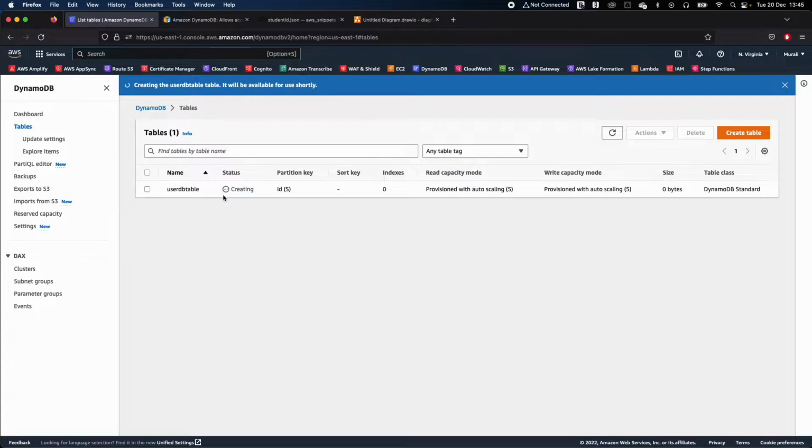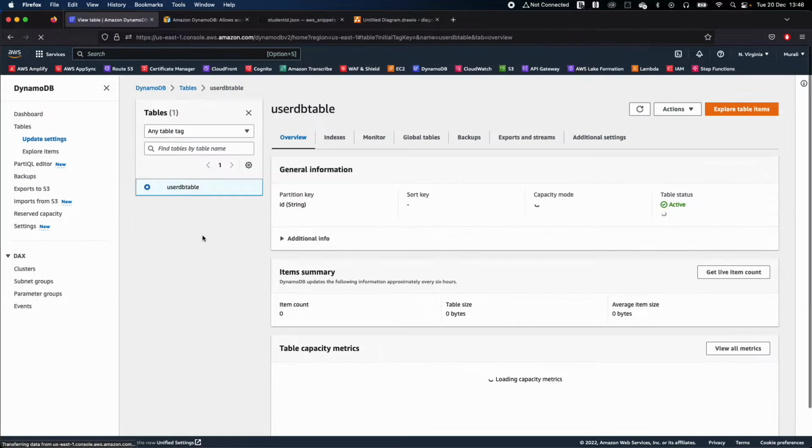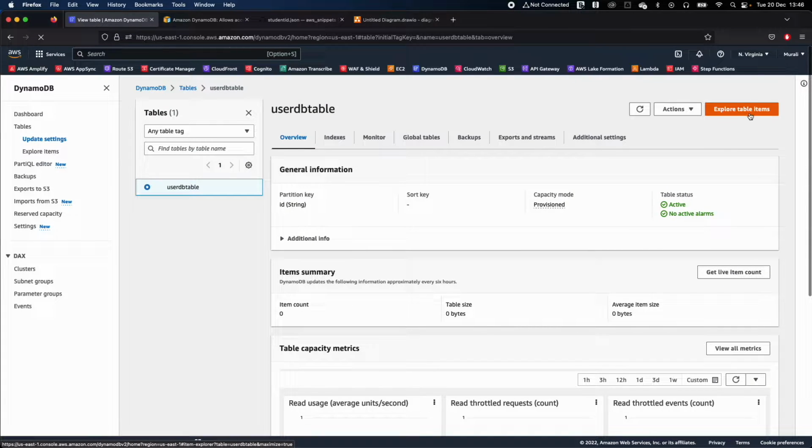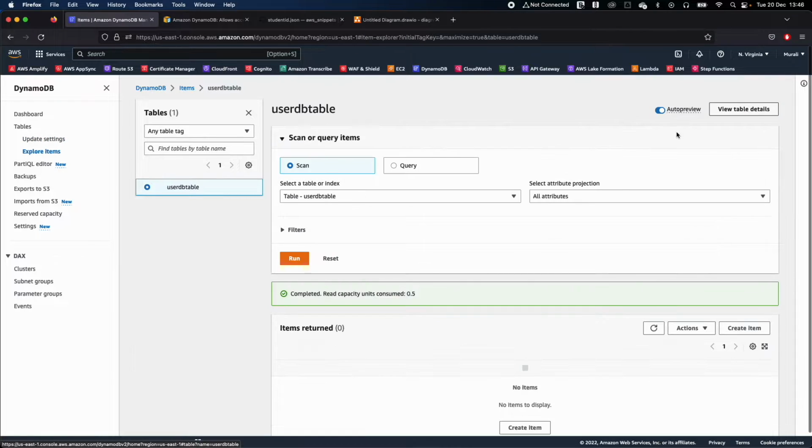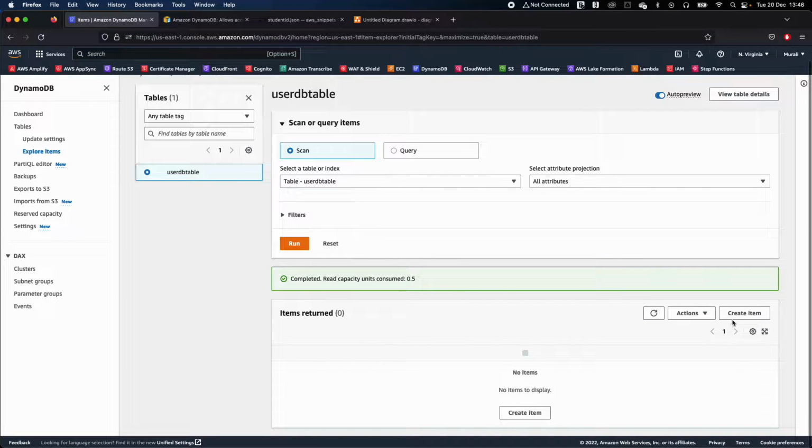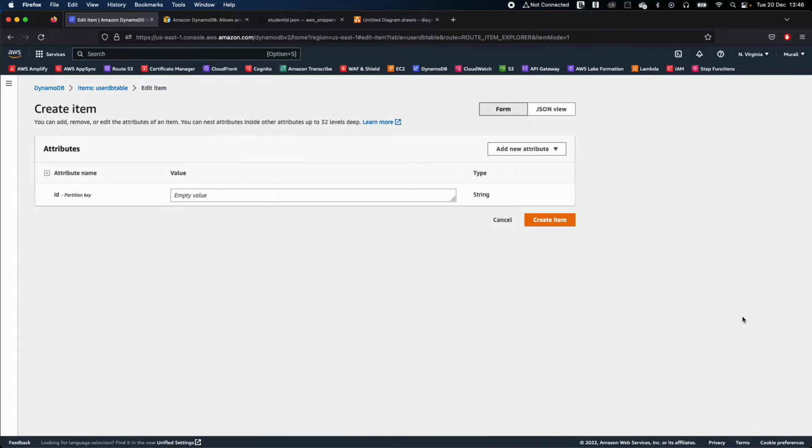So now that you have created a table, it might take 2 minutes again for you to see this user table, and then we will create items in the table, so that we can do some create, read, update, and delete operations on this DynamoDB table. Okay, sure. Now it is active. Now click on the user DB table. Click on explore table items on the right hand side on the top. Once you click it, click on create item over here.